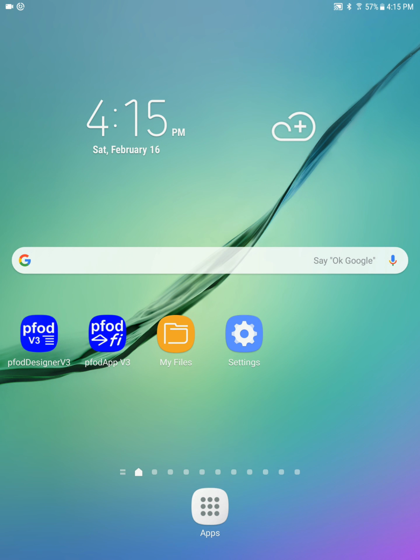Welcome. This is the first in a series of videos demonstrating the use of two software applications, pfodDesigner and pfodApp, for use on Android devices such as a tablet or a smartphone. These two apps were developed by Forward Computing and Control Proprietary Limited out of New South Wales, Australia.